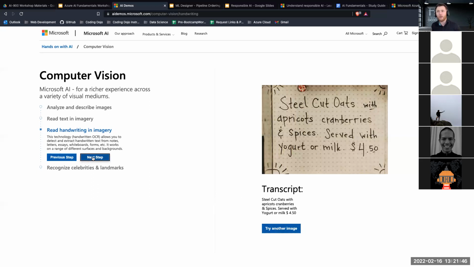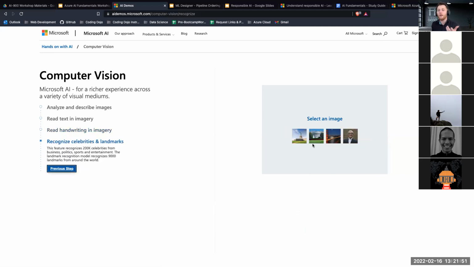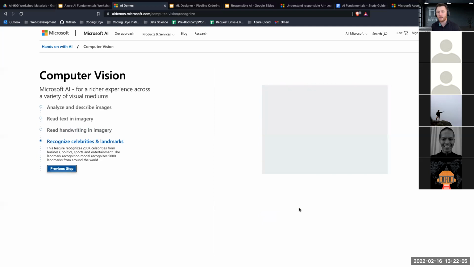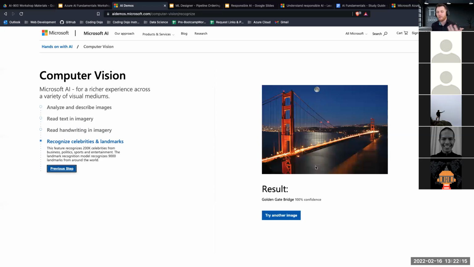And what's another cool thing is that it is actually already created, right? It already has 9,000 landmarks around the world and over 200,000 celebrities. So if you asked, who's that celebrity? And somebody posted a picture, it'll be able to detect that, right? So that's the Statue of Liberty. This is the CEO of Microsoft, right? You can upload something and it will tell you with confidence that this is the Golden Gate Bridge. So it already has this built in. This would have been great.